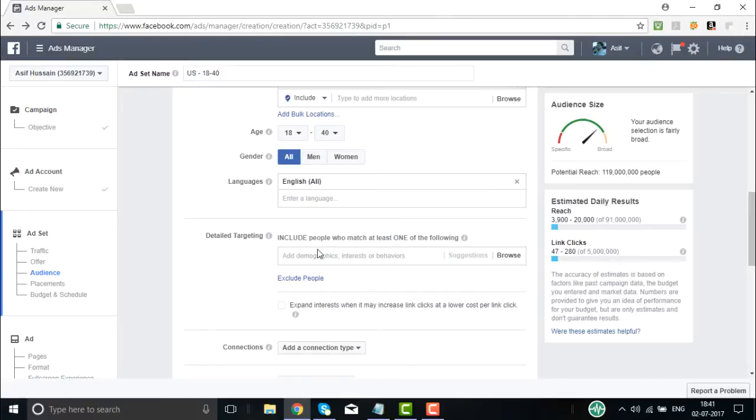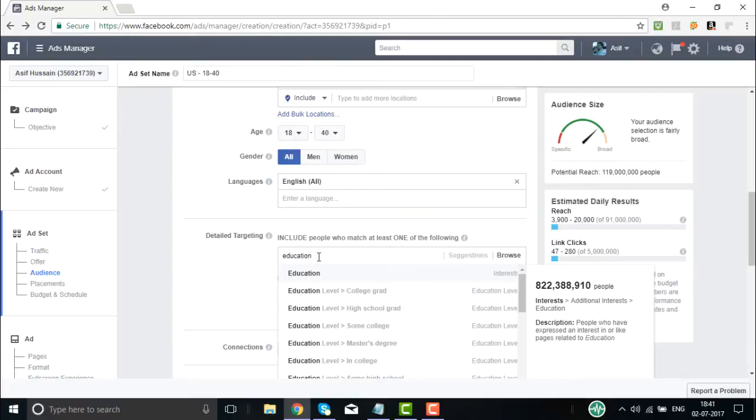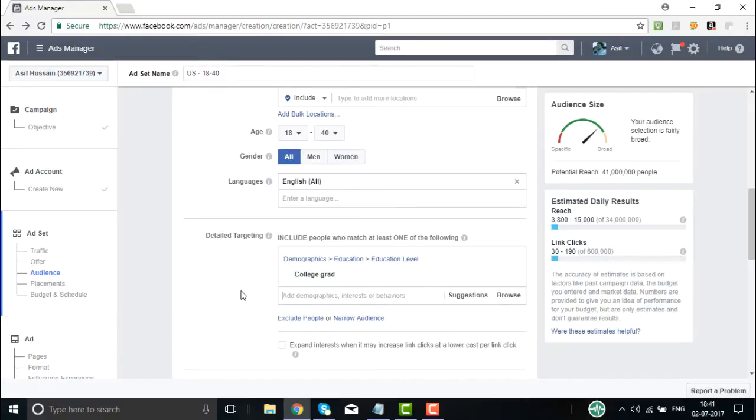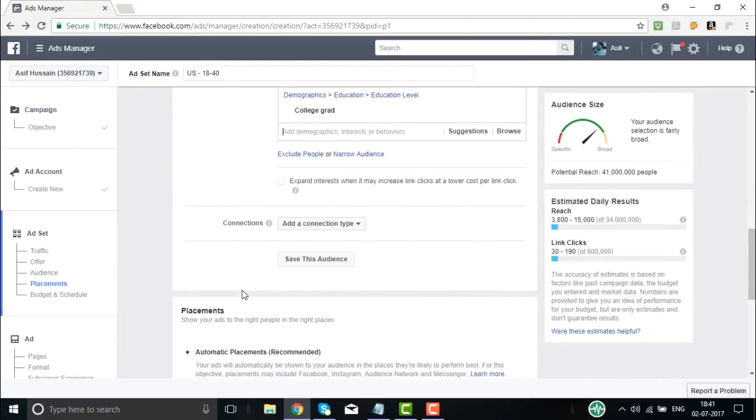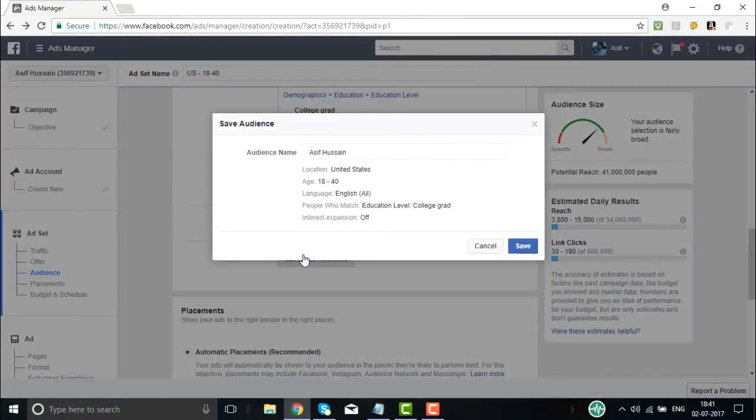Then you got the demographic, interest and the behaviors. Let us say this is about education. I type education as my interest, what people are looking for. Education level is college graduate, which is what I'm looking at. Then once I continue going downstairs, this is what I have created and saved as my audience.